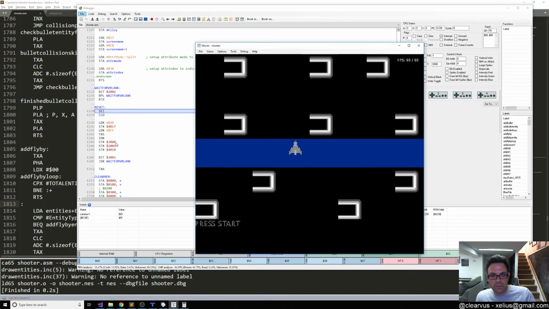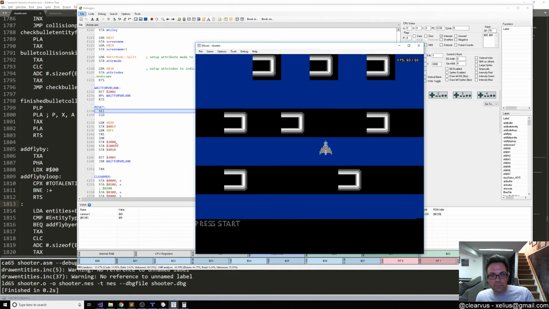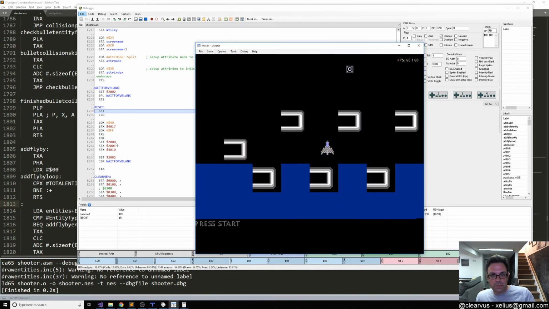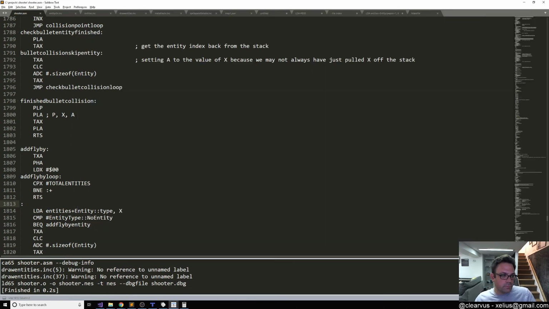So that's the first part. We'll see some flybys coming into the frame. Now, that's weird. Okay, so it's spawning them, but the rate seems to be wrong. All right, well, at least it's sort of spawning them, so that's cool.